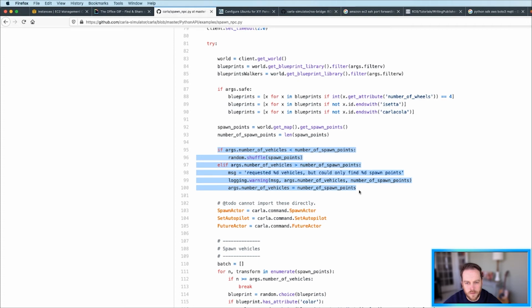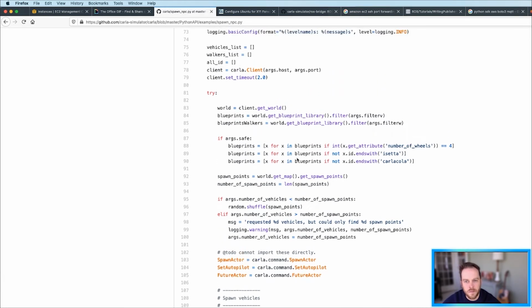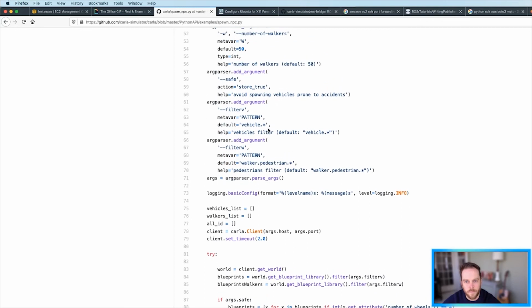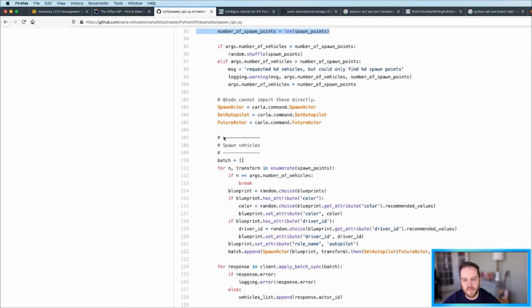Oh, I'm trying to figure out if I need this. I don't think we're going to need it. Number of spawn points. Can't we set that ourselves? Where is spawn points at? Spawn points equals that. That's the first time we get it, and number of spawn points. We're going to skip that. Here we go. This is probably what we want.